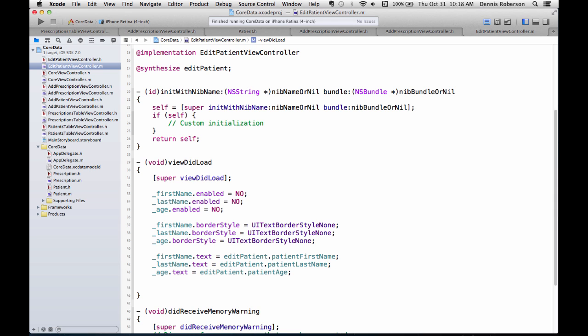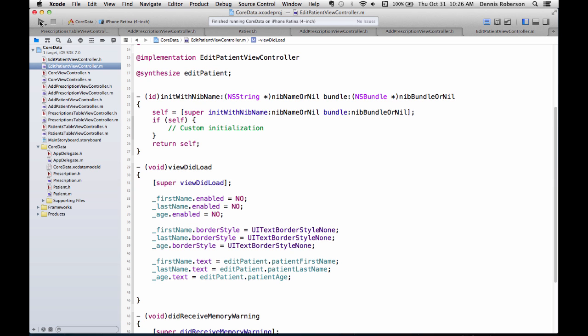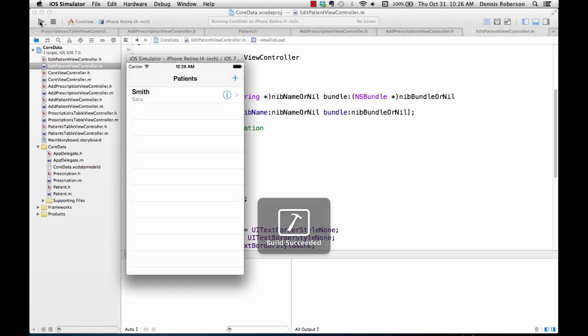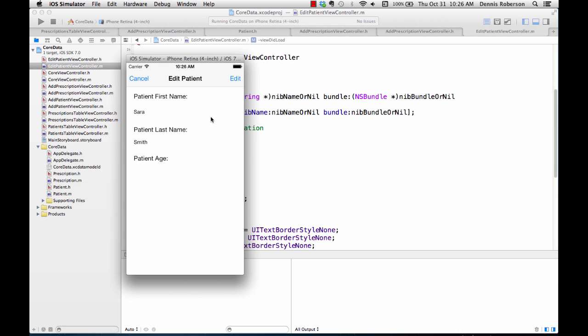And if we have, we should see some information in our edit view for the first time. So let's go ahead and build and run. Okay, if we click on Sarah, we have Sarah's name, first name and last name. We don't have anything for age because when we added the age we hadn't finished coding our save, so we can't expect anything there.